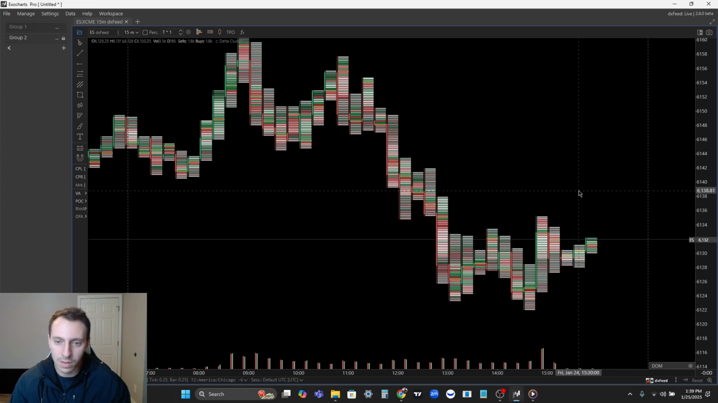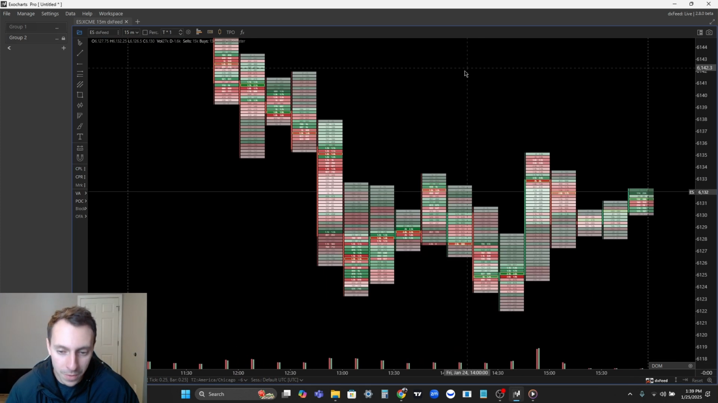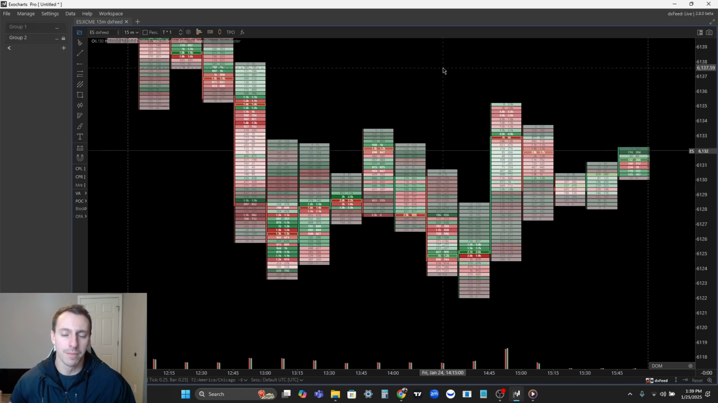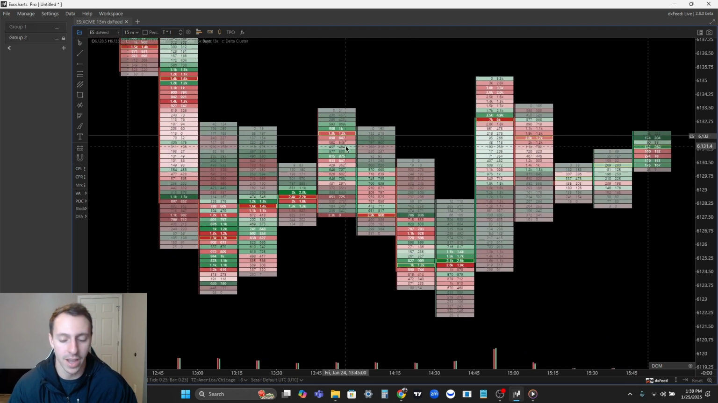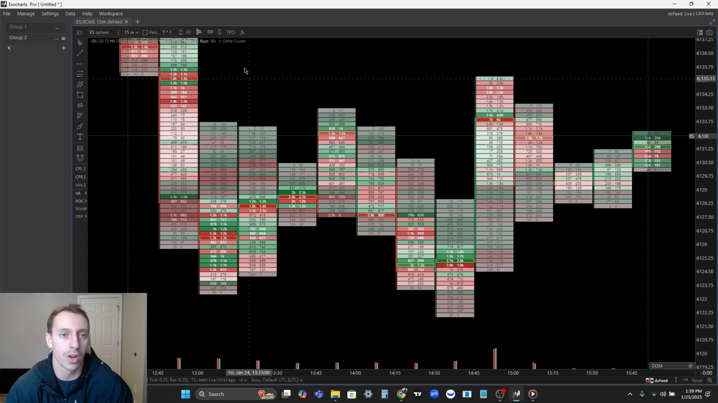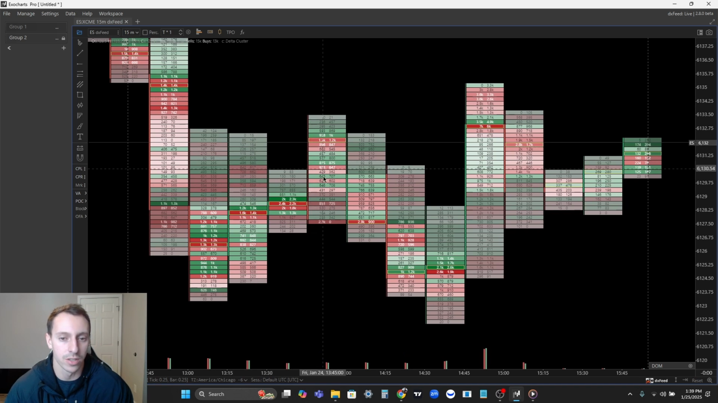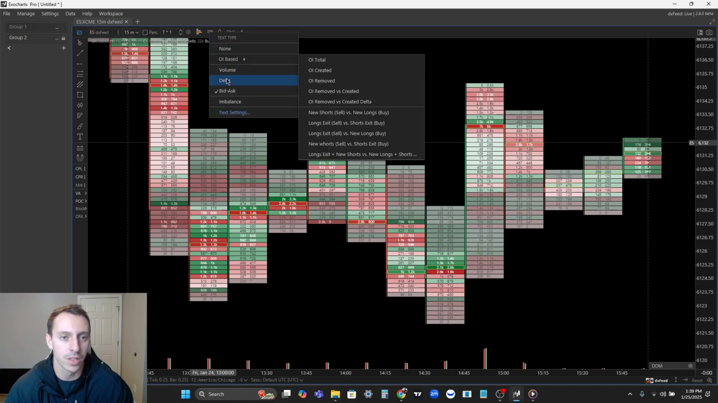So close that. Now we're going to edit our footprint chart. So ideally, this is why I'm testing out Sierra Chart, because you can actually do this. Ideally, you want to have your delta numerical text and your volume numerical text in the same footprint. But with Exocharts, as far as I'm aware, you can't do that. So that's why I have two different footprint charts open. So for this first footprint, we're going to do a delta footprint as far as the numbers go. So we're going to click the text type, change it to delta.